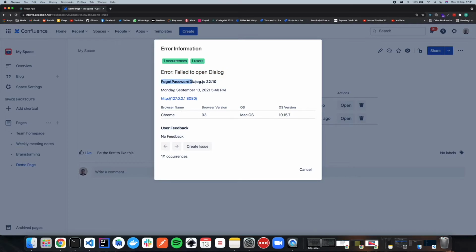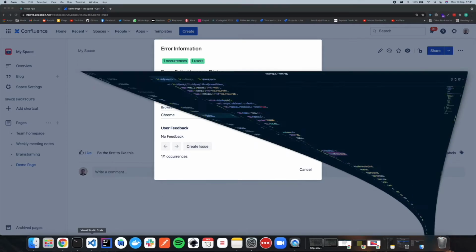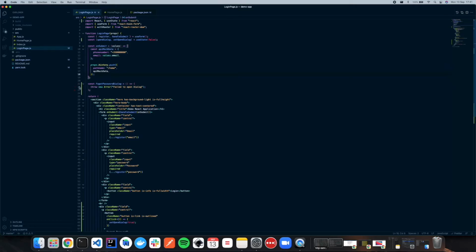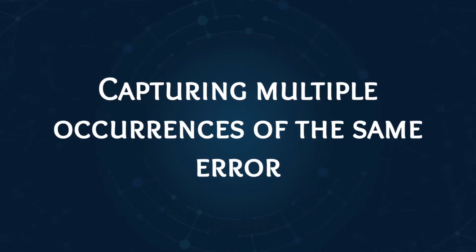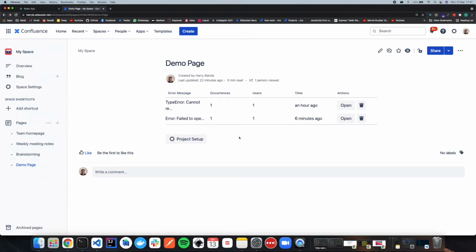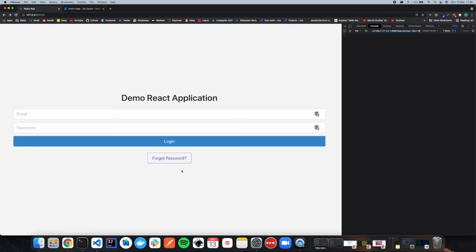And from here you can see the exact line of code where the error occurred and the name of the component. So if we check that in the code, you will notice that on line 22 of the forgot password dialog, an error occurs. If the same error occurs more than once, the Forge application will update the error information. So let's say, for example, I generate this error again.